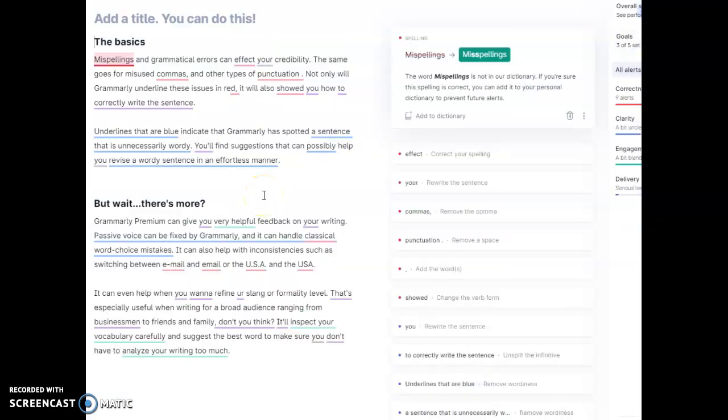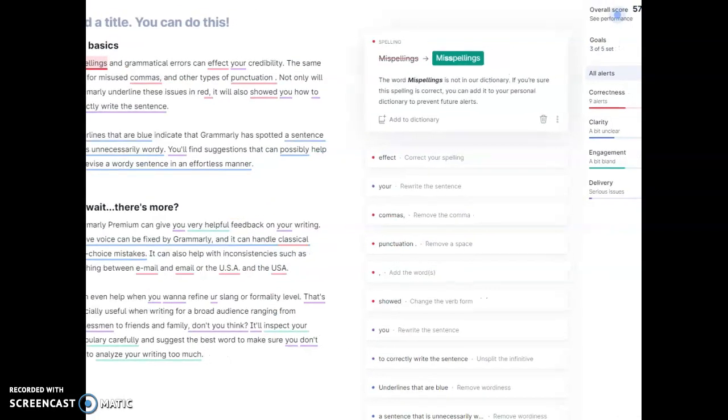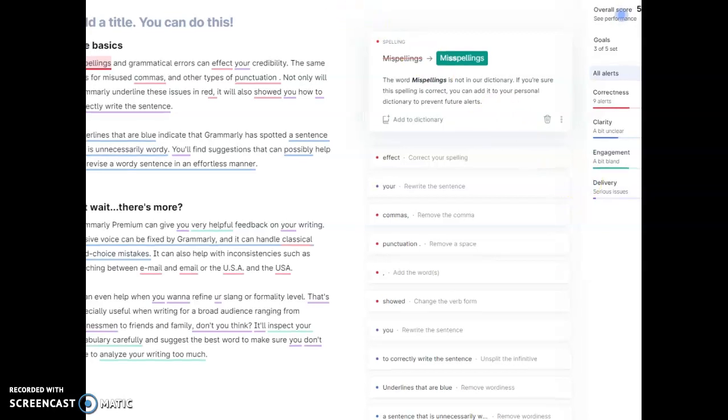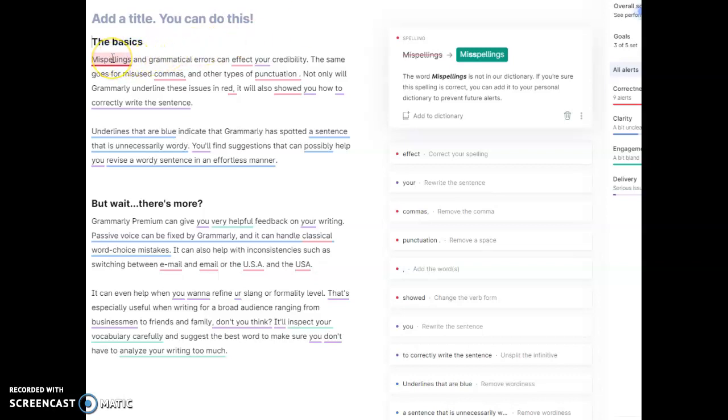Here we have an image of our work and the comments provided by Grammarly. On the right side of the screen, you'll find different categories such as correctness, clarity, engagement, and delivery. If you click on one of the categories, you'll be able to focus specifically on that feedback. Coming back over to our document, you can walk yourself through it by just clicking on the underlined or the highlighted text and looking to the right to find Grammarly's feedback.